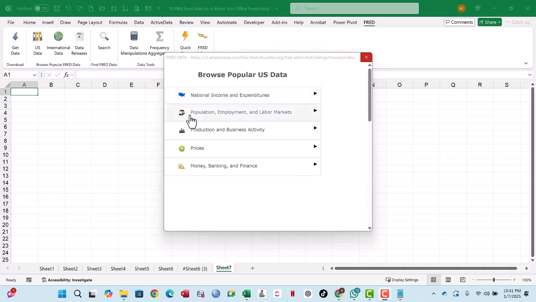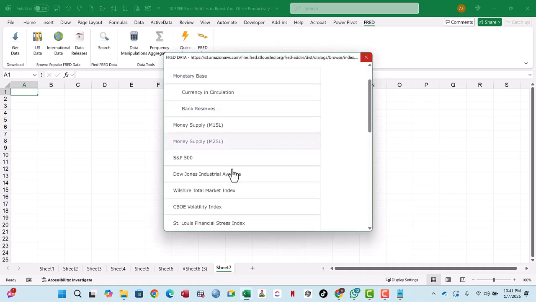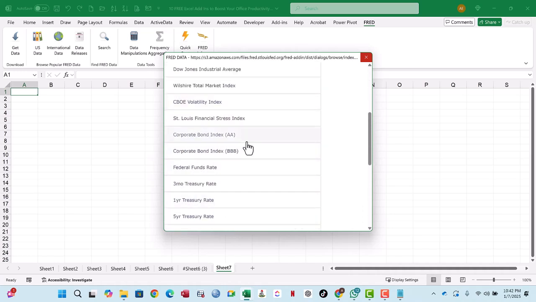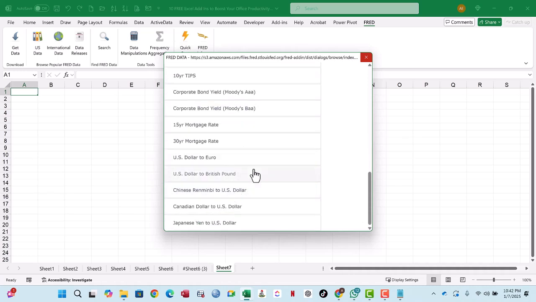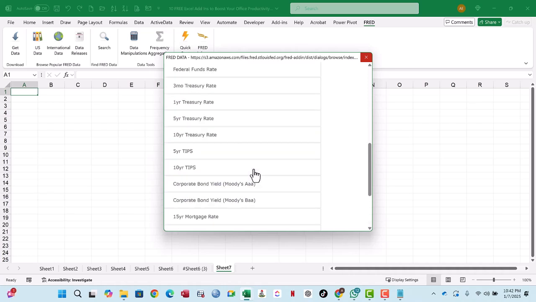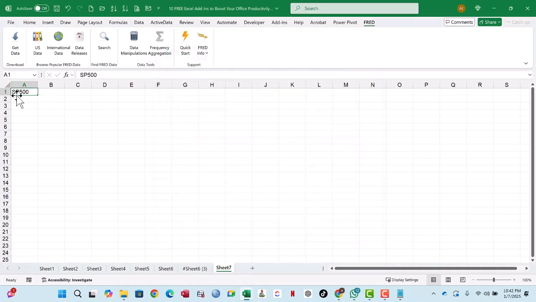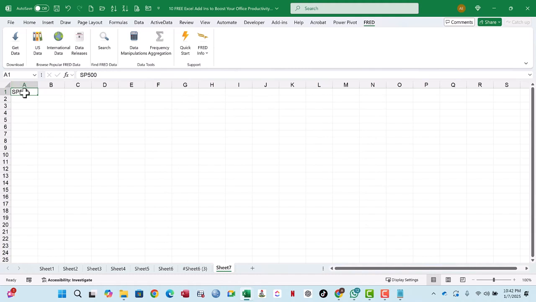All I need to do is pick the kind of data I want, maybe money, banking and finance. Analysis involves using other data to see the trends and what is happening in other countries, and of course it will help you make your own decision. Maybe you're interested in the S&P 500. Once you click, I selected the S&P 500 from that, and the code will be added here.